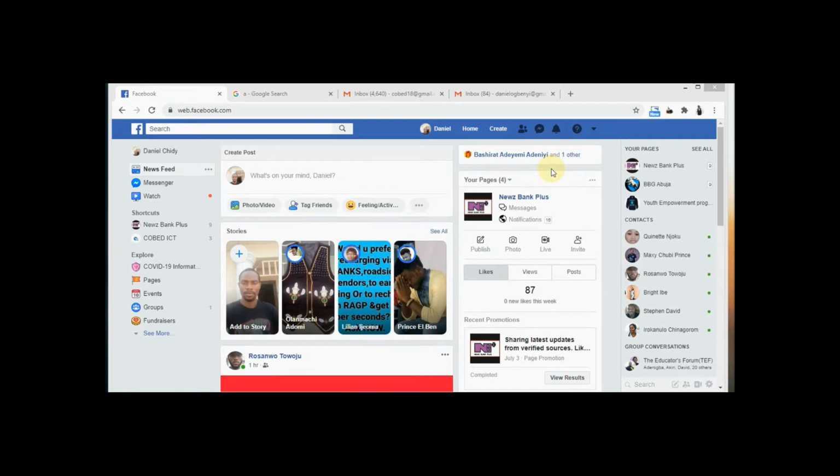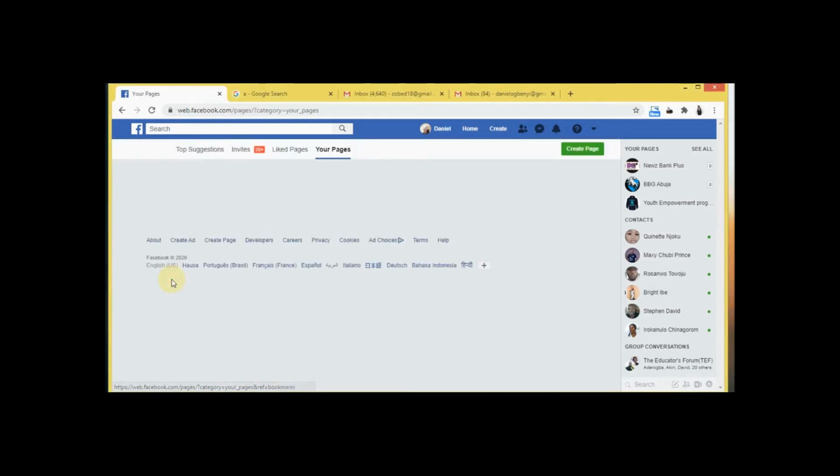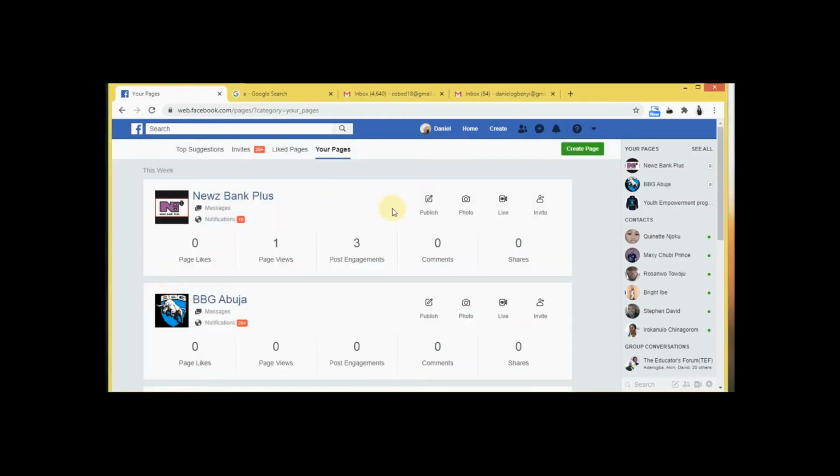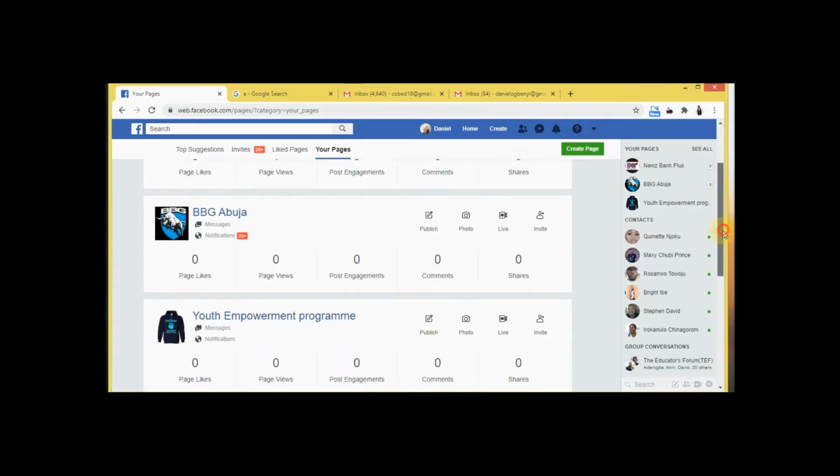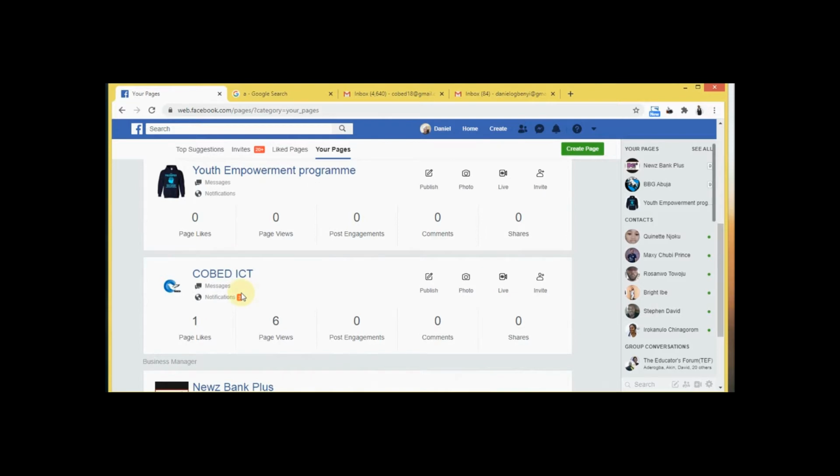Okay, I want to show us how to link the Facebook page to Instagram. What you have to do is you just go to this page, you click on it, you select any of the pages. These are some of the pages I have. So I just created this. Let me click on it.